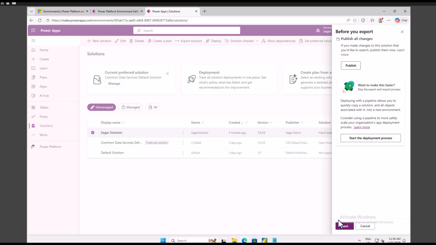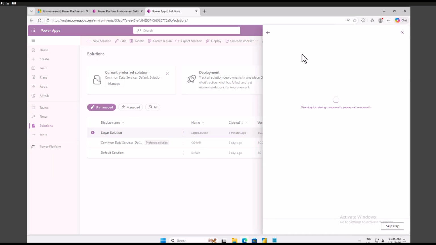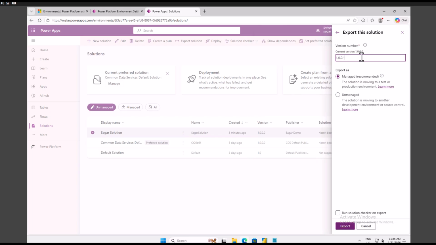Okay, simply click on next, and before export you need to publish your changes, but I'm not going to do it because usually you will do it. And here you have two options. Either you can choose managed or unmanaged. Usually if you are exporting your dev solution to your next environment, you want to move it as a managed solution only, because in a managed solution you can't do a direct edit. Only in an unmanaged solution you can do the changes.